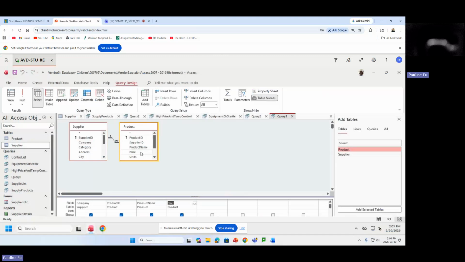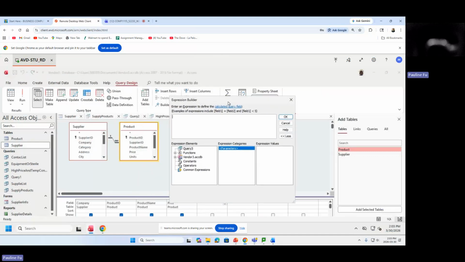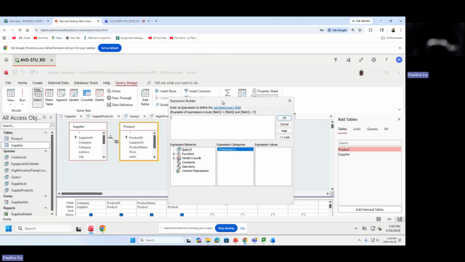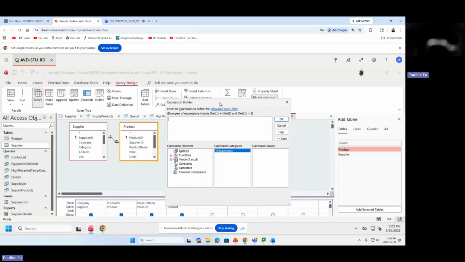Now we need to calculate 10% of the price as markup. So put your mouse beside the price column here. See? We want to put the 10% price here beside the price. And we are going to use a builder, expression builder here. Click the builder button. So this is the expression builder. Remember, we went through PowerPoint. There is a slide about this.